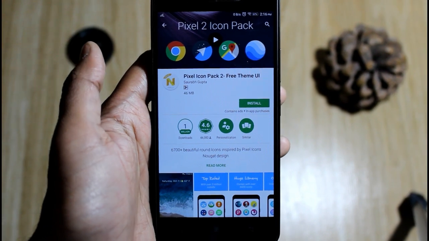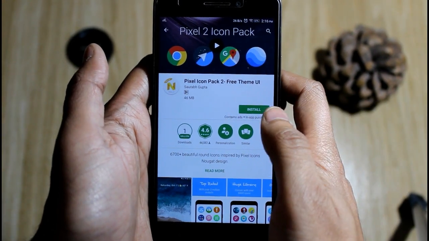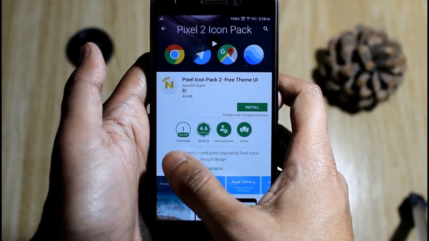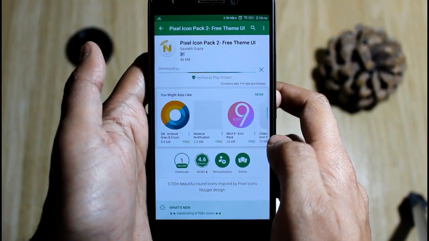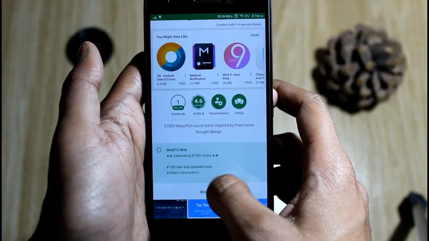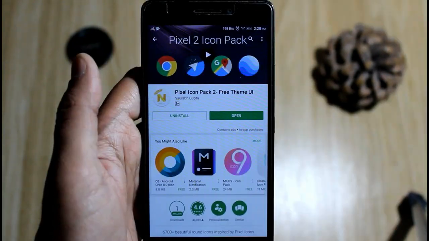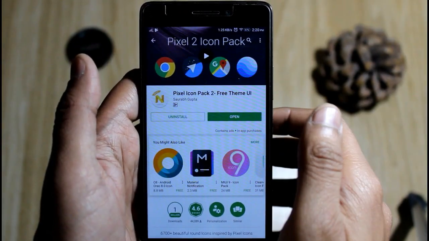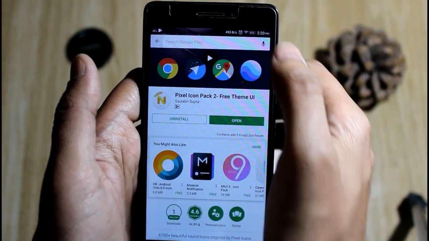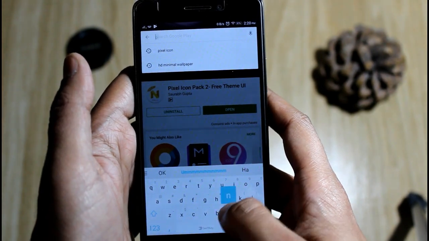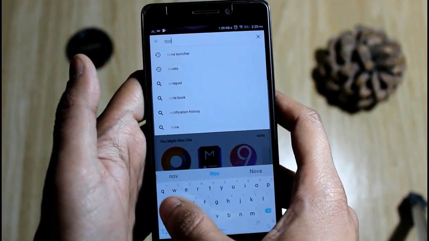First, download Pixel Icon 2 Pack. It is a beautiful round icon pack. With this pack, you get 6700 plus icons. It makes all your icons like Google Pixel icons. After installing Pixel Icon Pack, now go to download Nova Launcher.